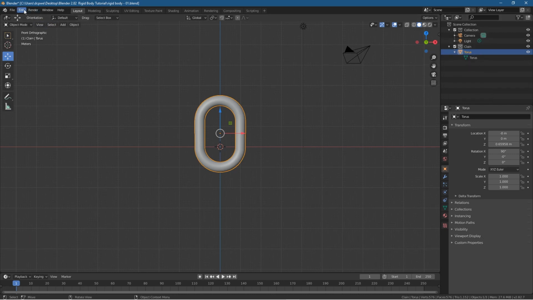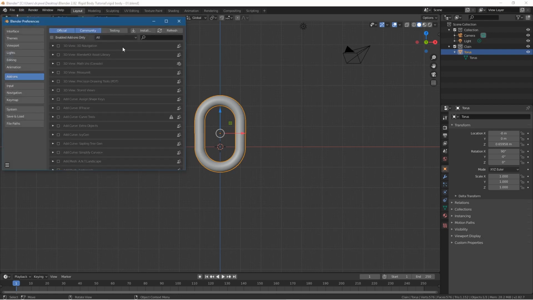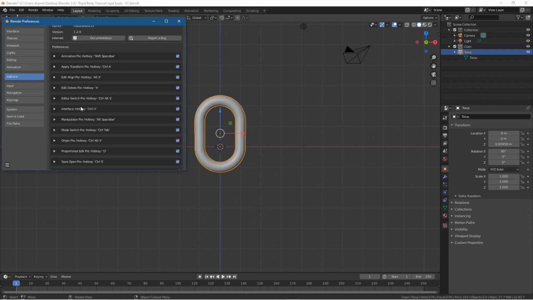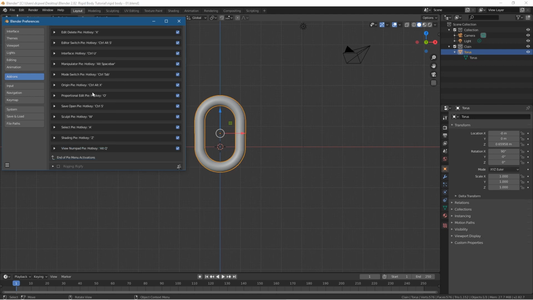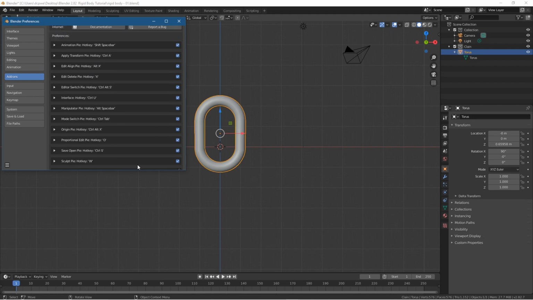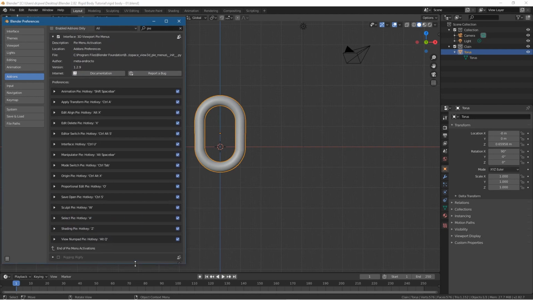One other thing we can do before we continue is go to Edit, Preferences, and inside the add-ons type in PIE, P-I-E, and turn on the Pie Menus interface, 3D viewport, pie menus. If you expand it, there are loads of different pie shortcuts here. Some of these shortcuts we're going to be using during this tutorial, so it's worth screen capturing this, and then you'll be able to learn the shortcuts for the pie menus, which will help us later.